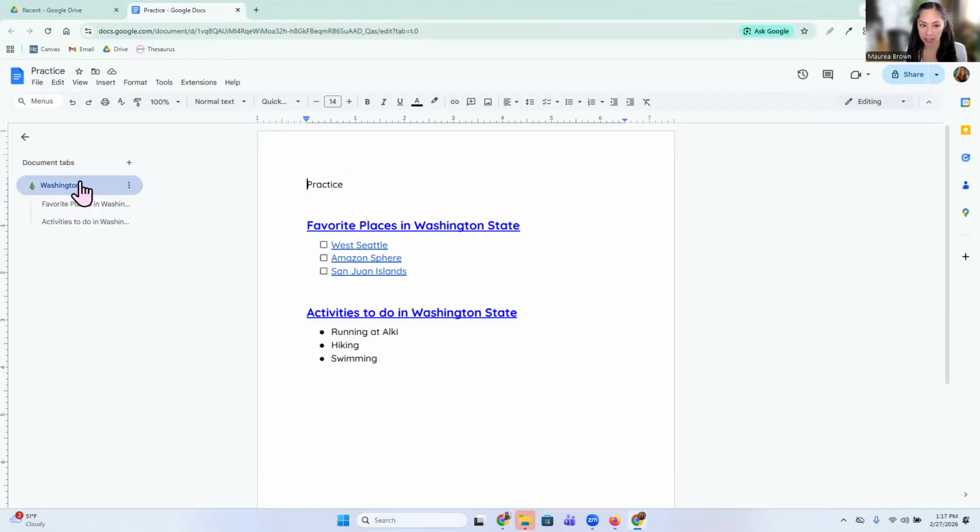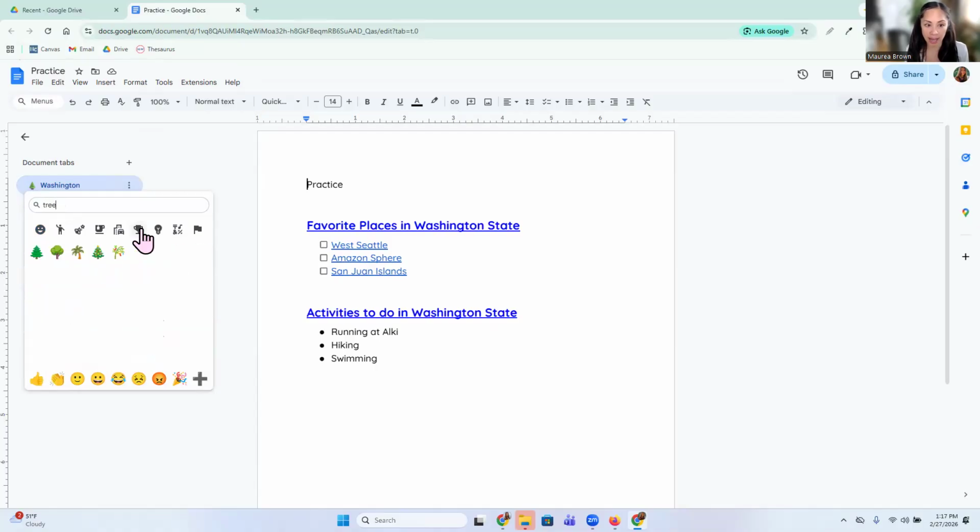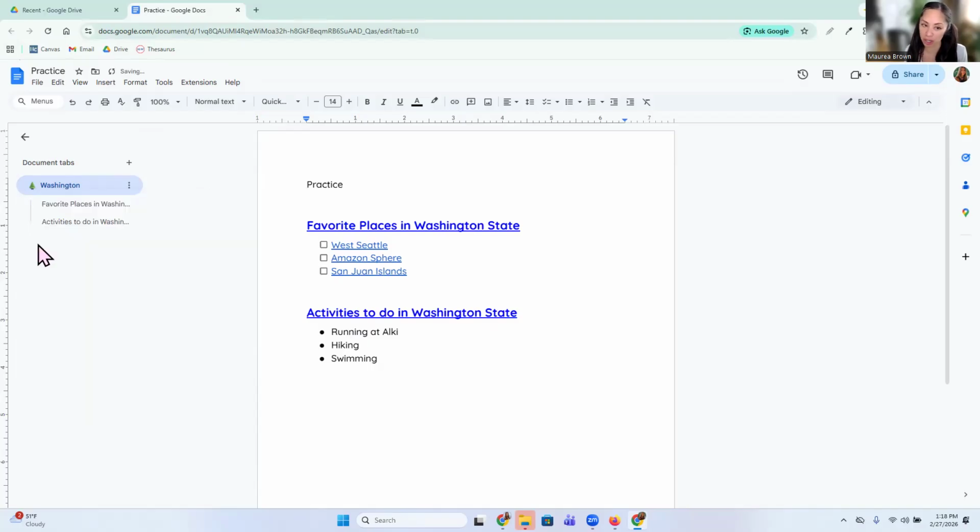And so I showed you how to name it here on the side by clicking on the three dots. You click on rename and then type Washington, because this is about Washington. And then you click here on the emoji and you can choose any emoji that reminds you of this topic. Washington reminds me of trees, so I'm going to click on the tree for Washington.